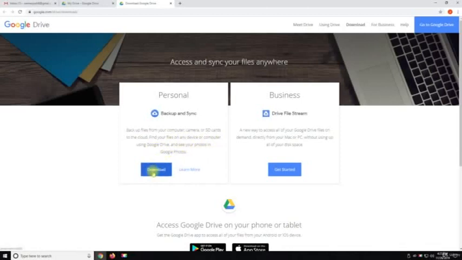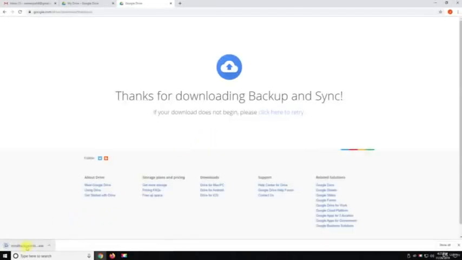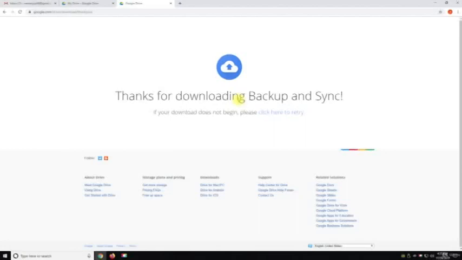So let's click on download. I'm going to agree and download. Okay, so it's going to download the install file here. So I'm going to click on that. On Windows, it's going to pop up a message: do you want to allow this app to make changes to your device? Yes, I do.